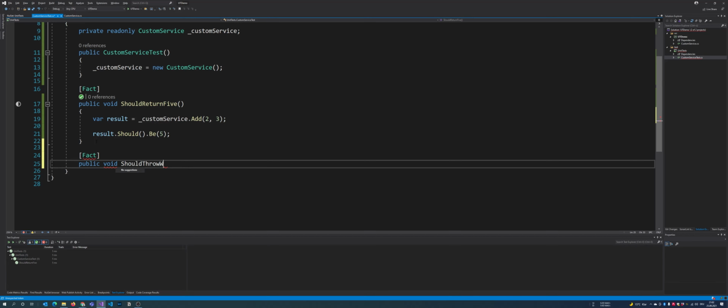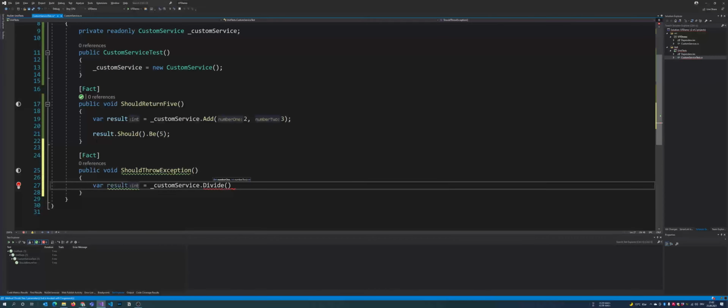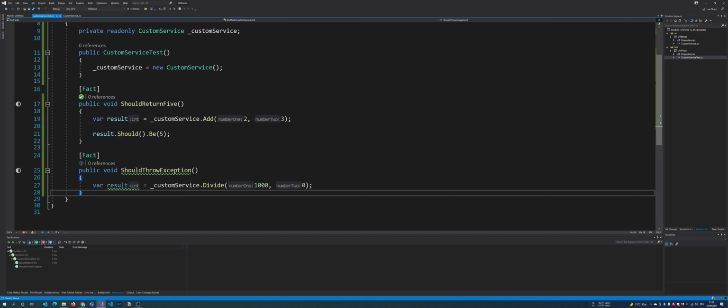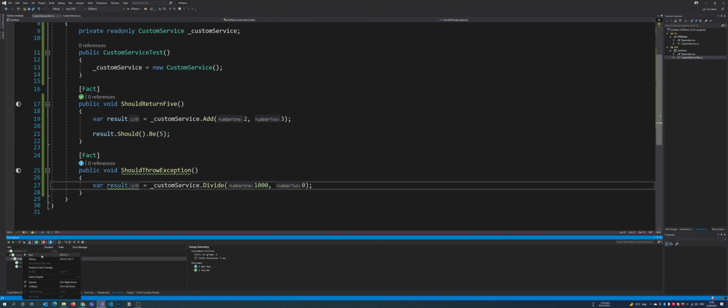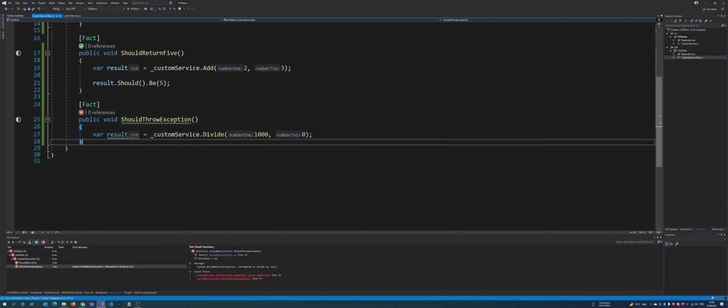So if we go in our test and we say result should throw exception, and we are using our result right there, Divide 100 by 0. All right, if we now execute this test, let's just see what happens. Now we get an exception here. It's a divide by 0 exception, and that is the correct result because we divide by 0.